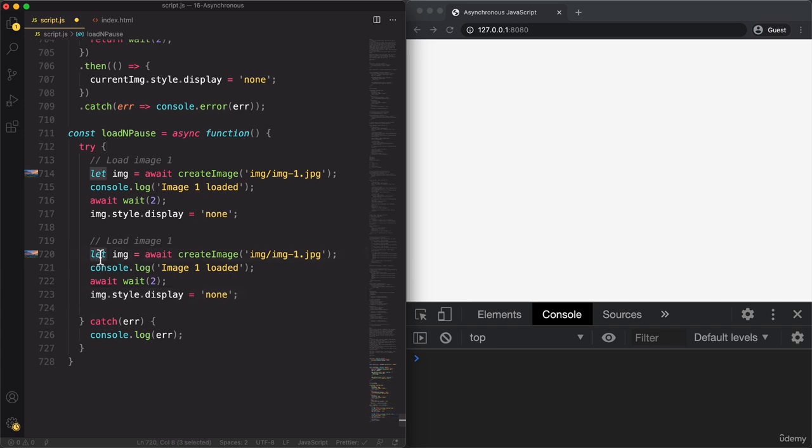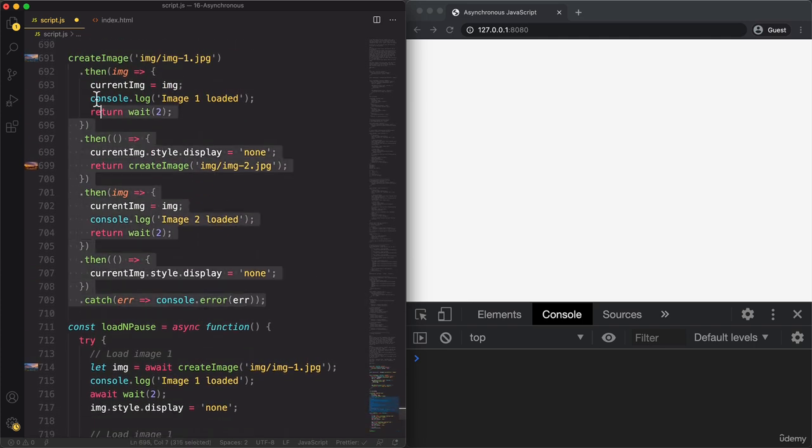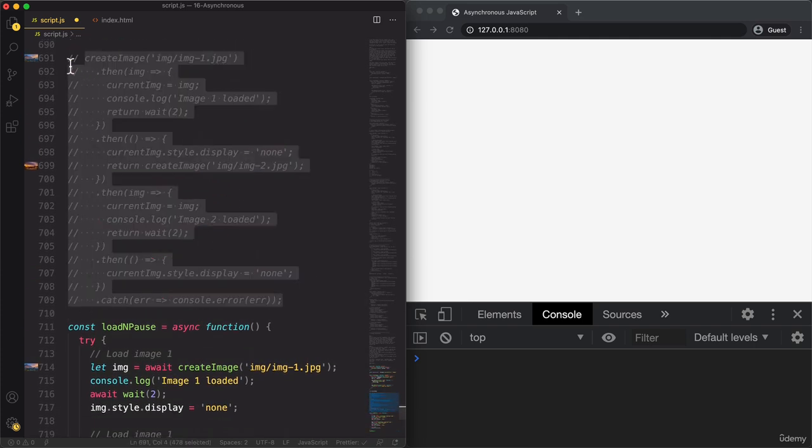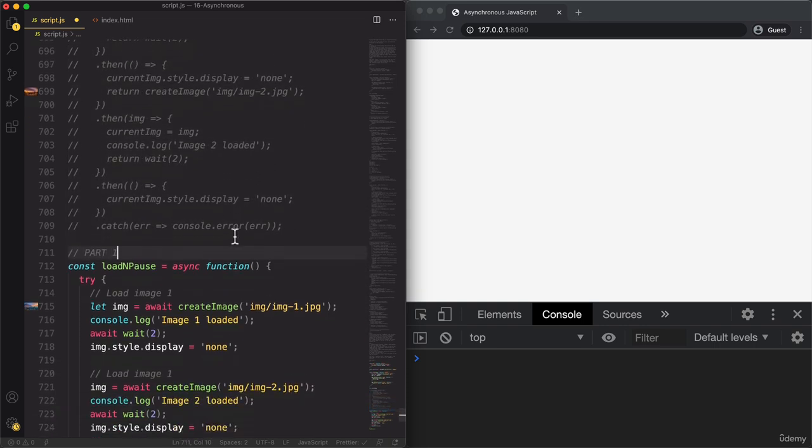So again, we don't need the external variable. We can now simply reassign image. So image 2, then image 2 loaded. And the rest works simply exactly the same. Here, let's just change to error. And with that, we should already be good to go. So load and pause. And here, let me comment this out so that the same logic doesn't happen twice. And so this is already part 1.